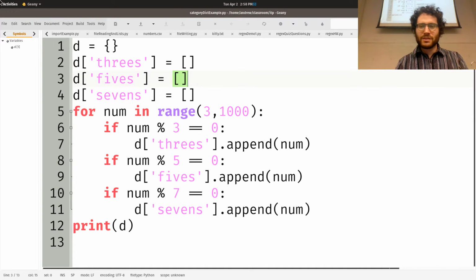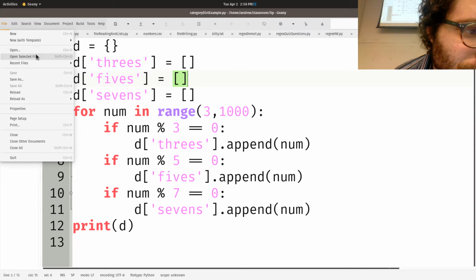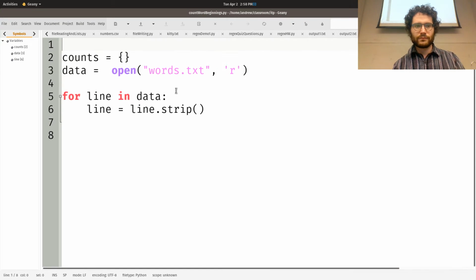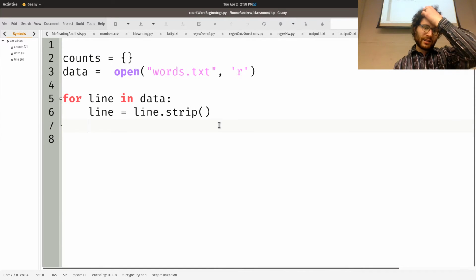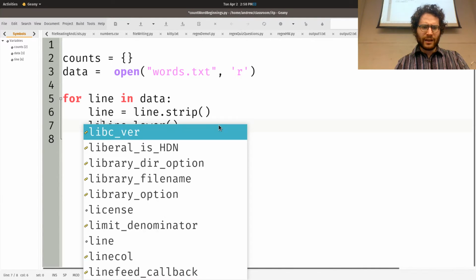And then, oops, accidentally closed that by pressing Control D. So, recent files. There we go. So let's go ahead, line.strip. And then let's go ahead and say line.toLower, or is it dot lower? Line is equal to line.lower.